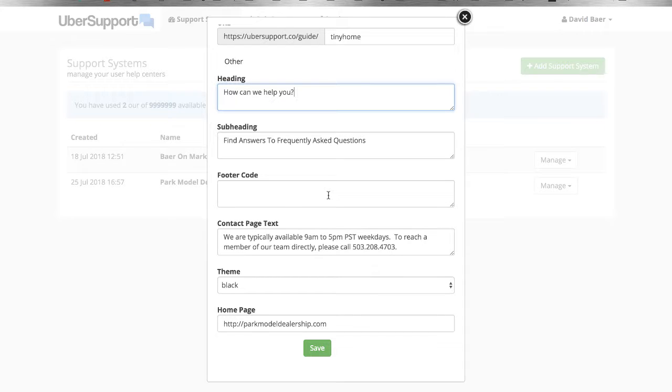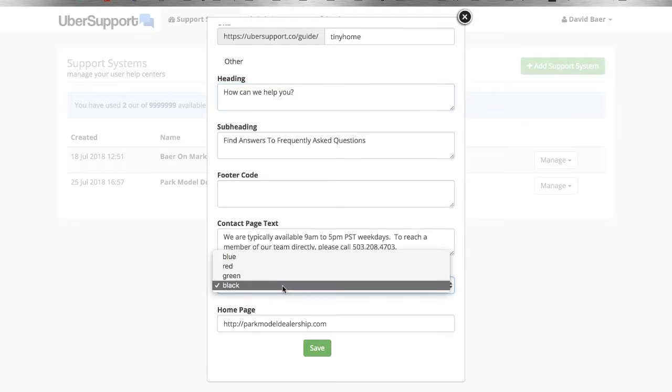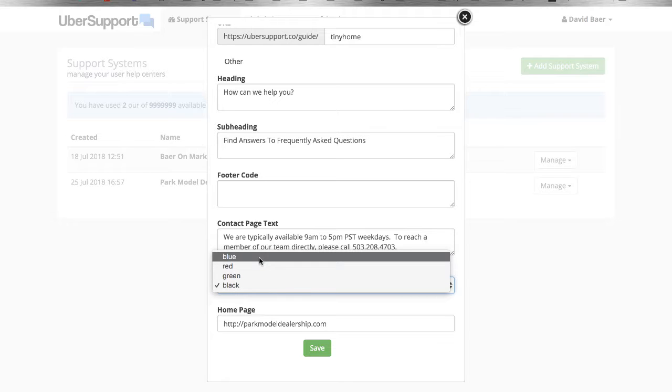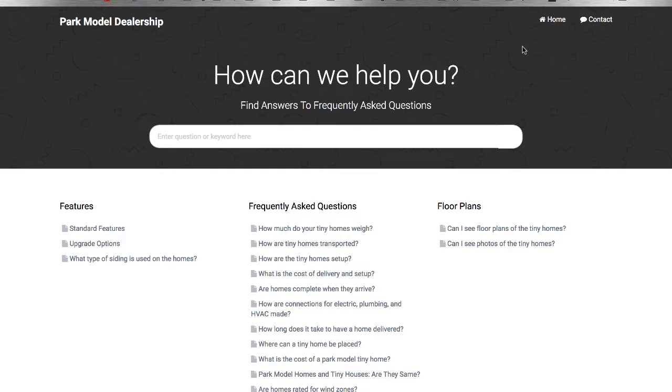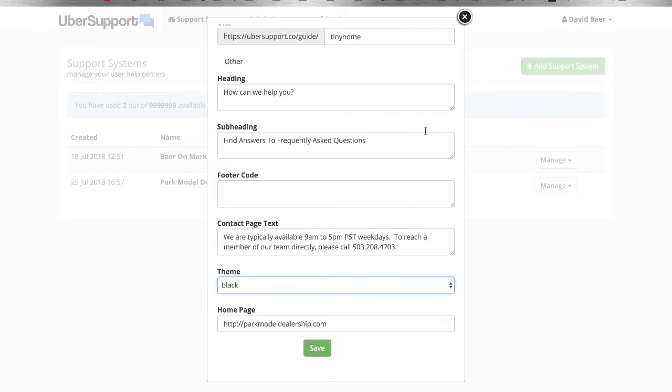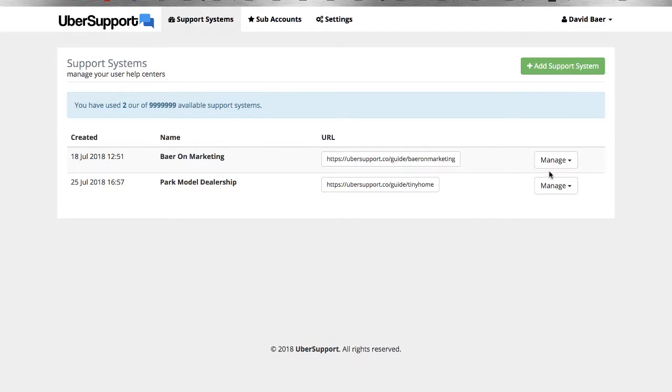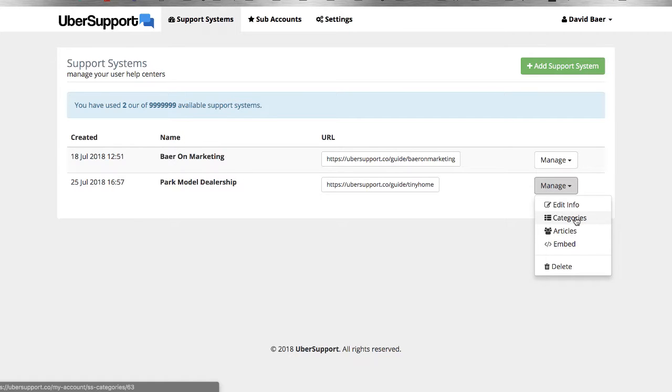You can put some footer code in here if you want to put some tracking code, as well as some other information on the contact page and a link to a website. Then there's just some basic colors, blue, red, green, and black that you can use for the site design. I use black for this one. So that's that.